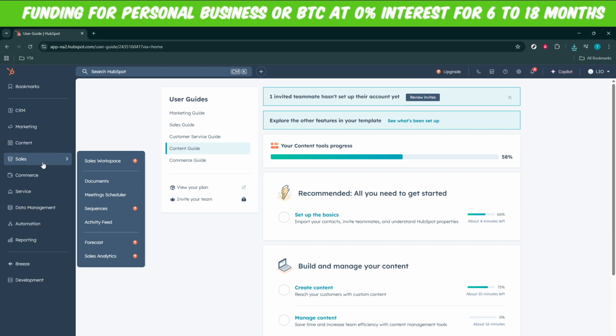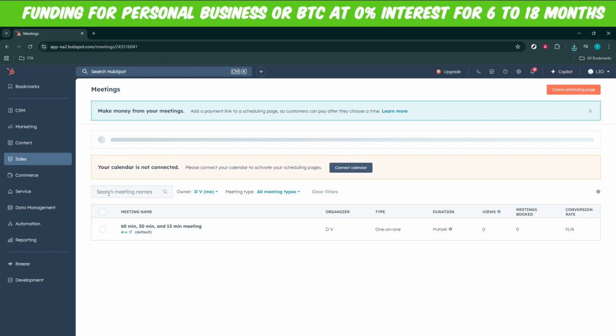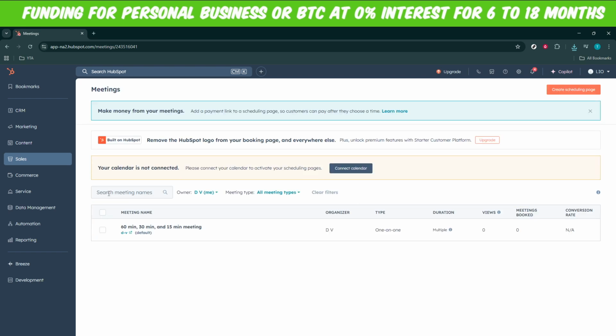It's a key feature for anyone who wants to organize their meeting schedules efficiently. By selecting this option, you're entering the hub where you can set the details and parameters for your upcoming meetings.